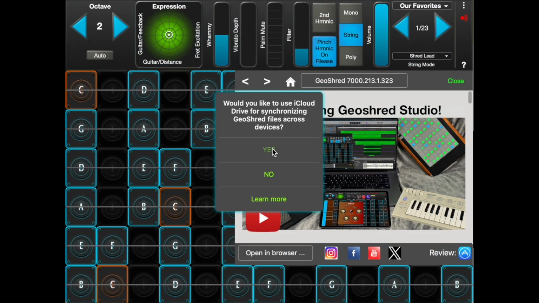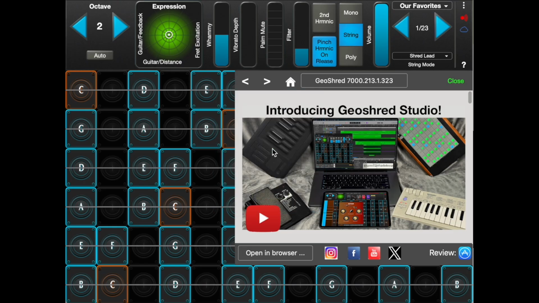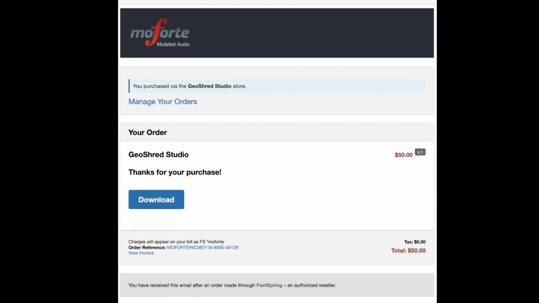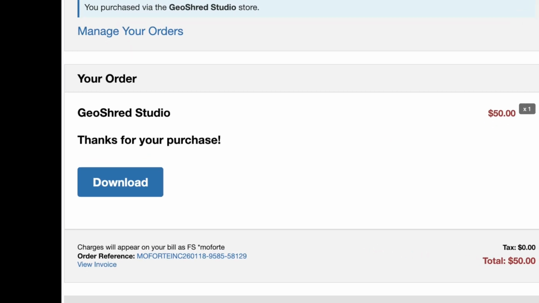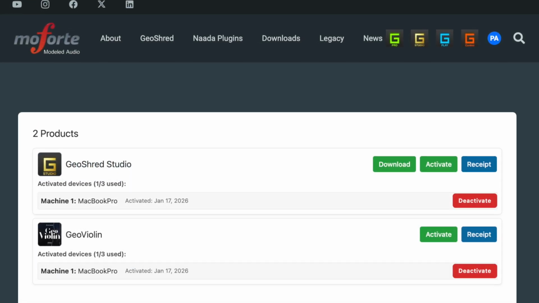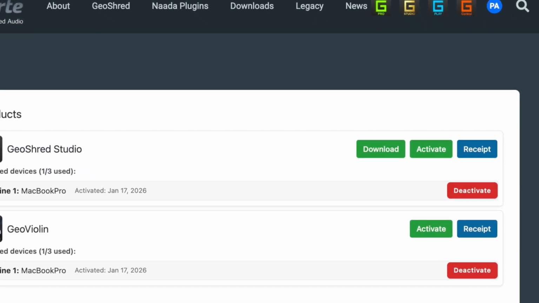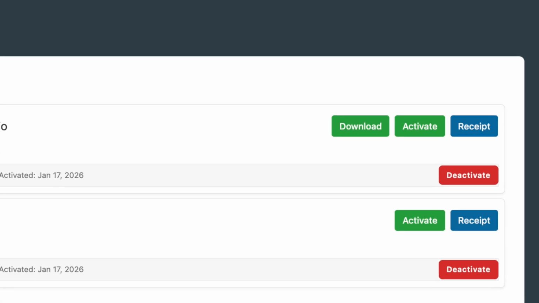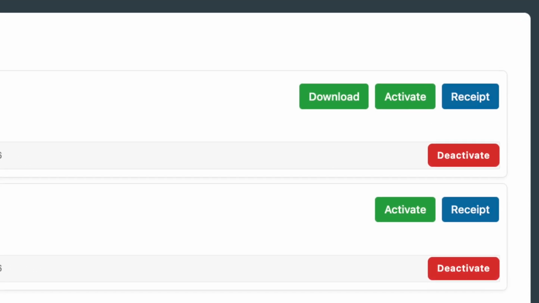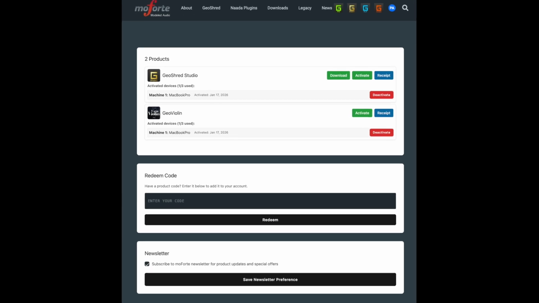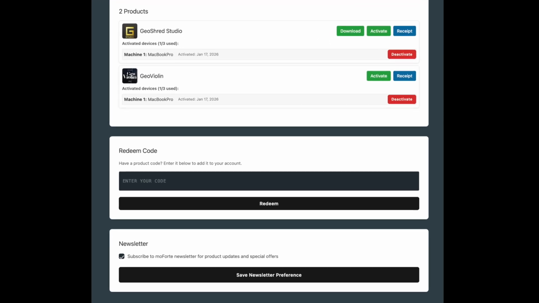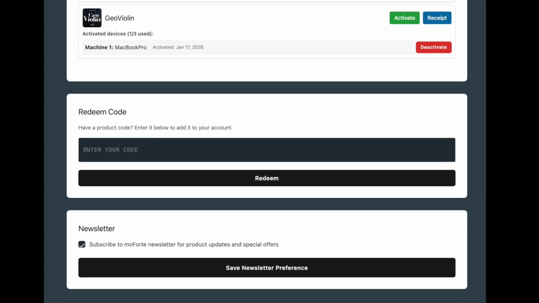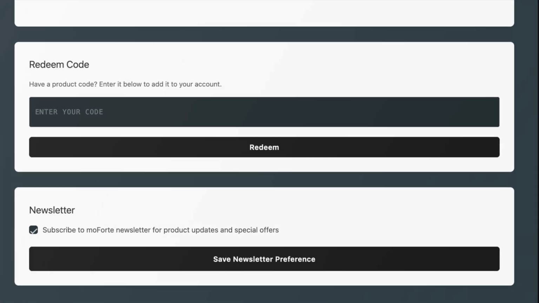You will be asked if you want to synchronize GeoShred files across devices. It's a good idea to do this so that if you edit a preset on your iPad, it will synchronize to GeoShred Studio. You'll also receive an email with a receipt for your purchase and a download button. From your profile, you can activate and deactivate GeoShred Studio and purchased instruments for up to 3 machines. And if you purchase GeoShred Studio or instruments from a retail outlet, you can also redeem the activation code given to you by the retailer.